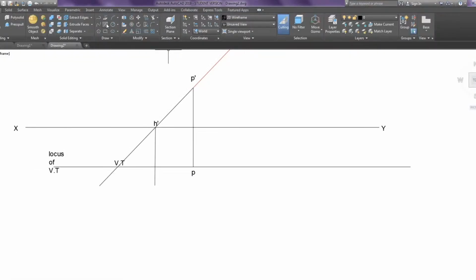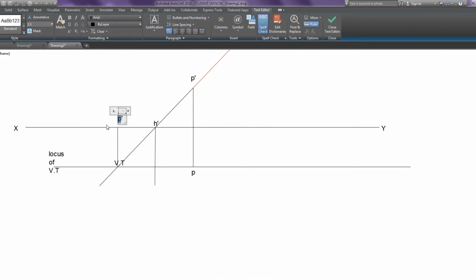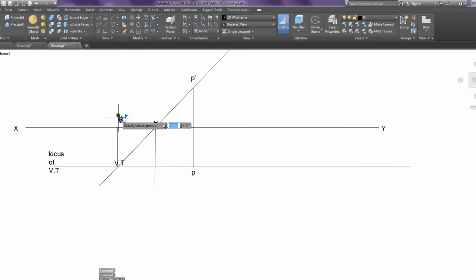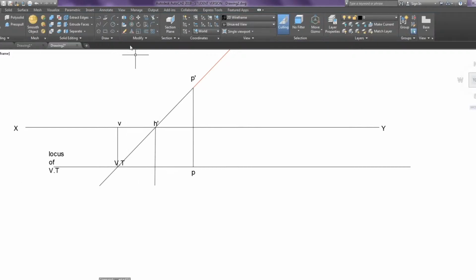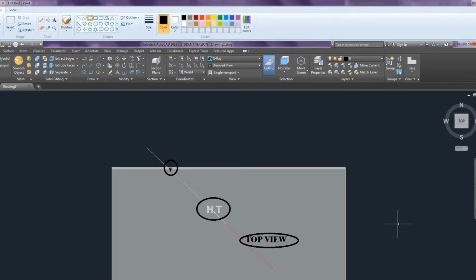So here the VT, if you extend this one and draw a vertical line towards the XY, then you will get point V dash. Well, that's just point V, and it should be indicated with a small letter. Okay, and we know that V, HT and the top view will lie on the same straight line.